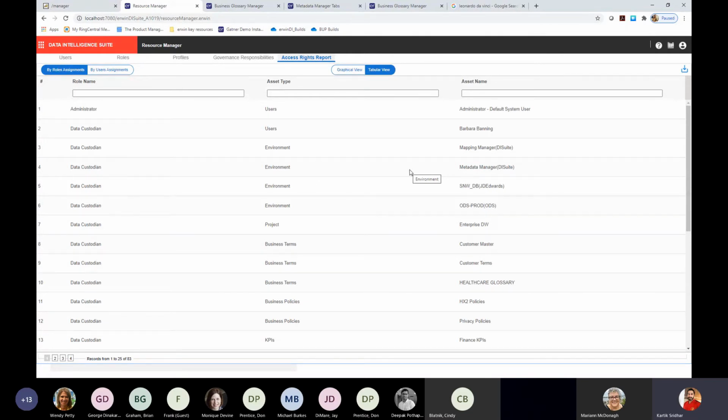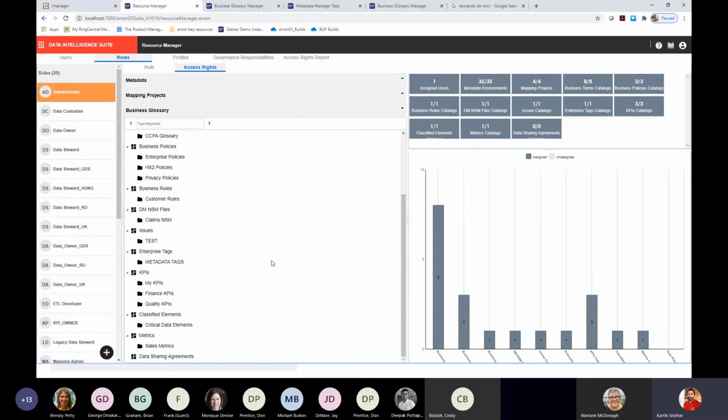And by looking at this, you'll also be able to infer whether a particular role has been given too much access and whether you need to take some access off, or whether a particular role has been given limited access and you need to increase the access rights. So all of that can be controlled now by using this access rights framework. And all of that can be done directly from the Resource Manager module itself.